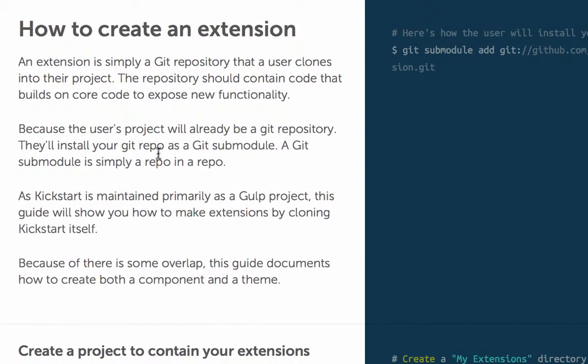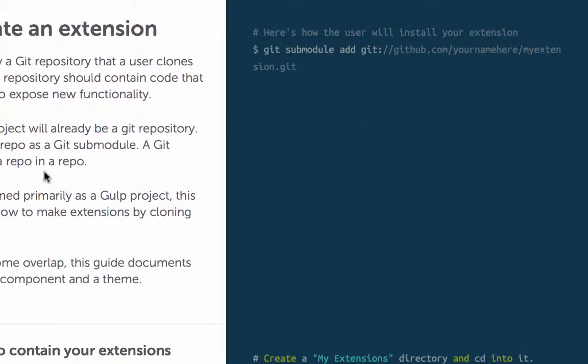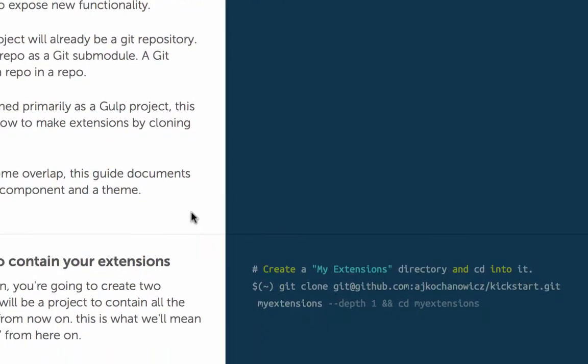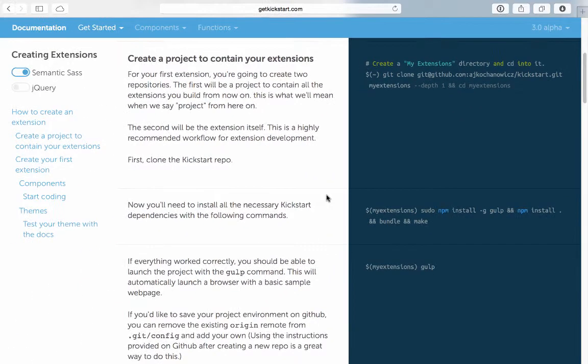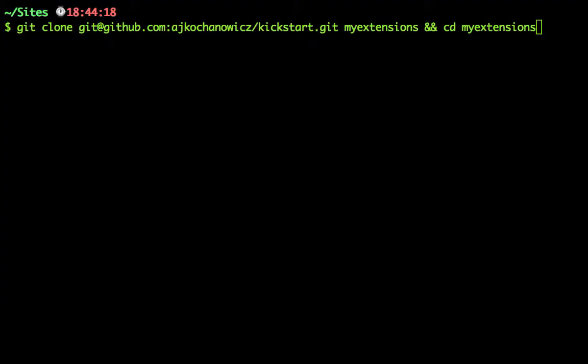So starting at the top, there's a little bit of information about how all the extensions in Kickstart are Git submodules. And it's very helpful to read the Git documentation on this. Submodules are pretty cool. So we're going to create a project to contain our extensions. To do this, we're going to copy the Kickstart repository.